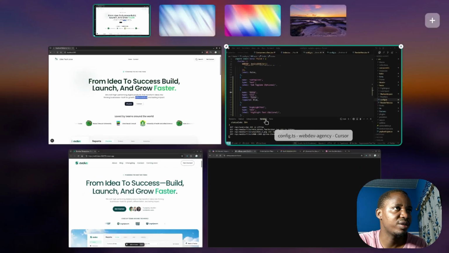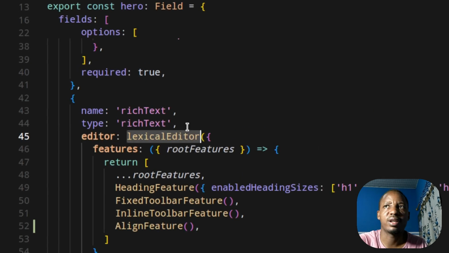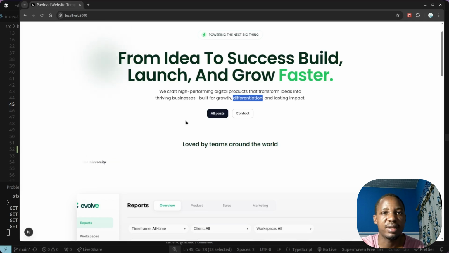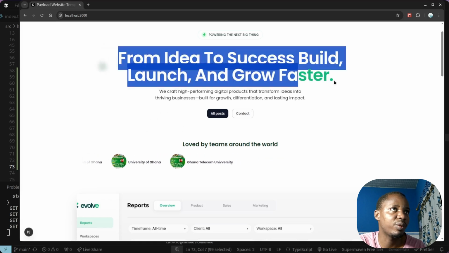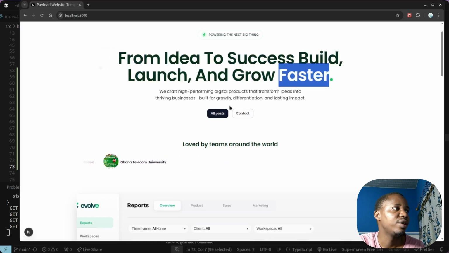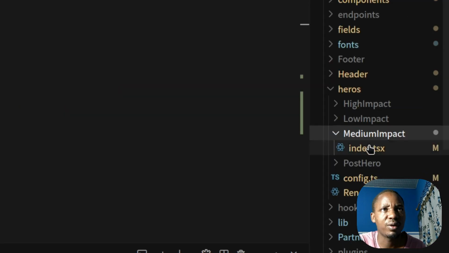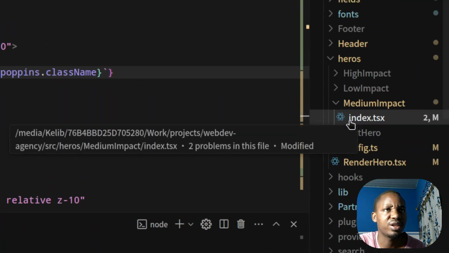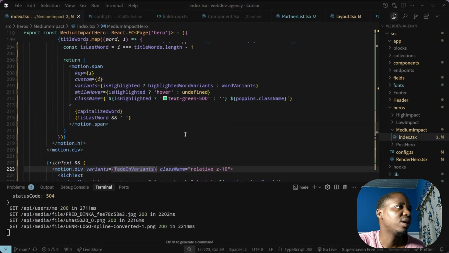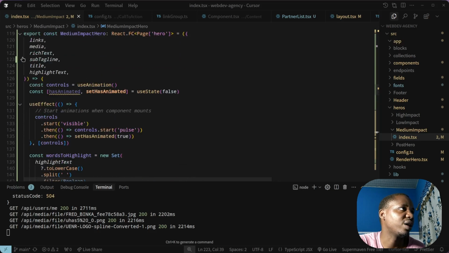So that one is going to remain as the rich text that you see here, which is using the lexical editor for that. The links are still going to remain the exact same thing. So the user will have to specify out of the entire thing what exactly they want to highlight. So once I am done with specifying the config file, I will select the one that is rendering the hero section, and I'm going to start by destructuring the new fields that I've added. So we have sub tagline, title, and the highlighted text.